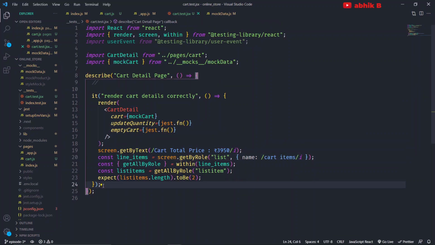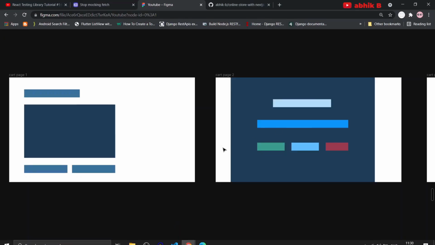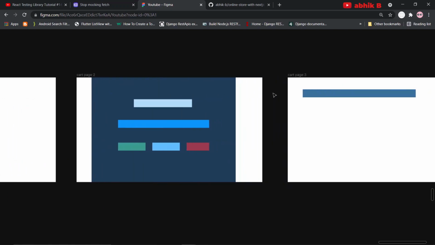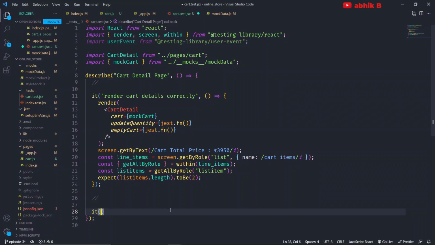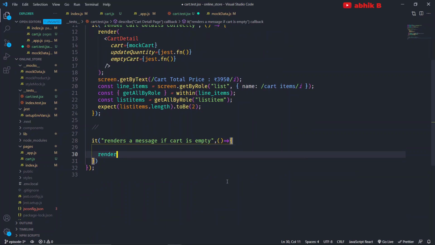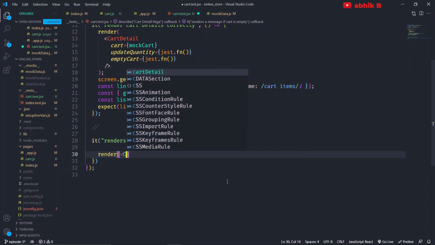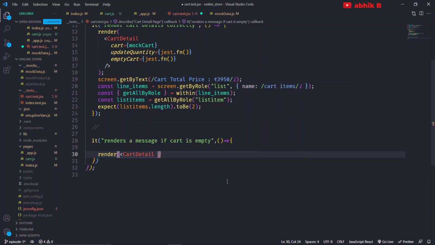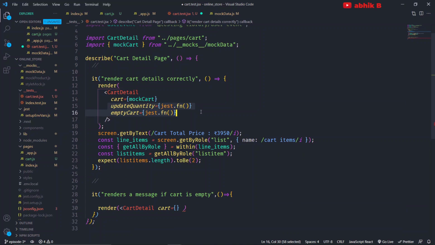Then I will write my next test, which will be that it renders a message. You remember I said that it will render a message, please buy something from our store, if our cart is empty. So to add that functionality, I will write a test for that. It renders message if cart is empty, and then I will create an arrow function here. First things first, I will render, but here instead of rendering the cart detail with mock cart, we will render an empty cart. Then the update quantity and empty cart will be the same.